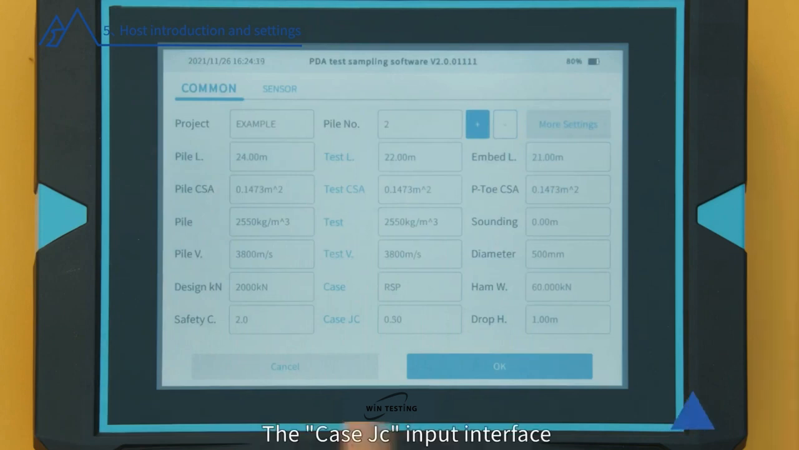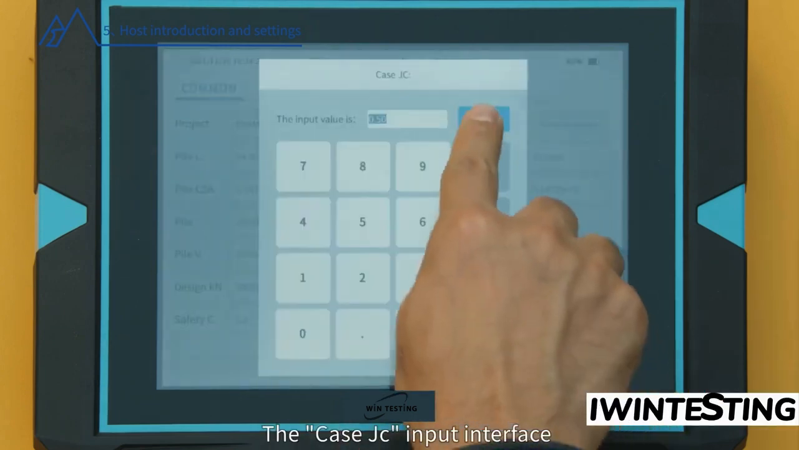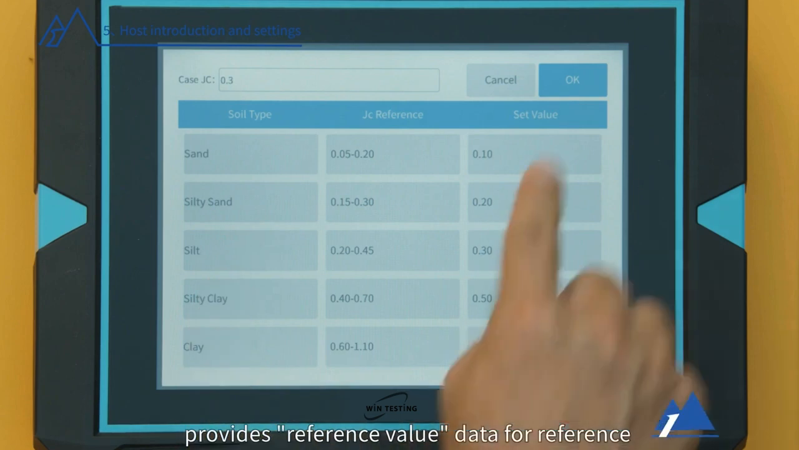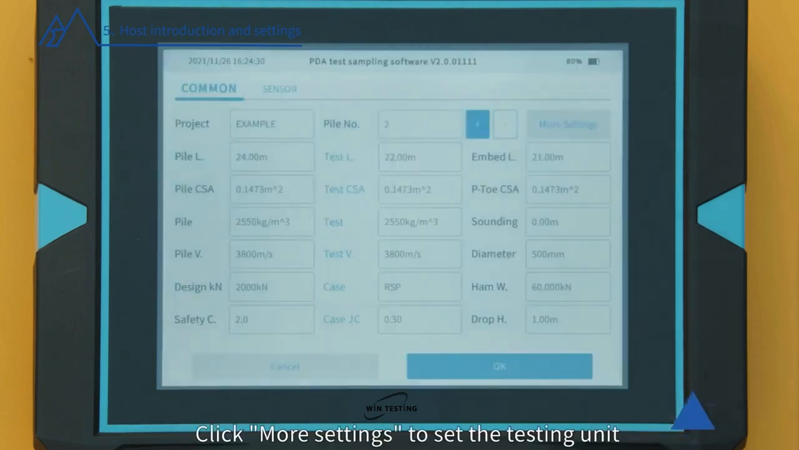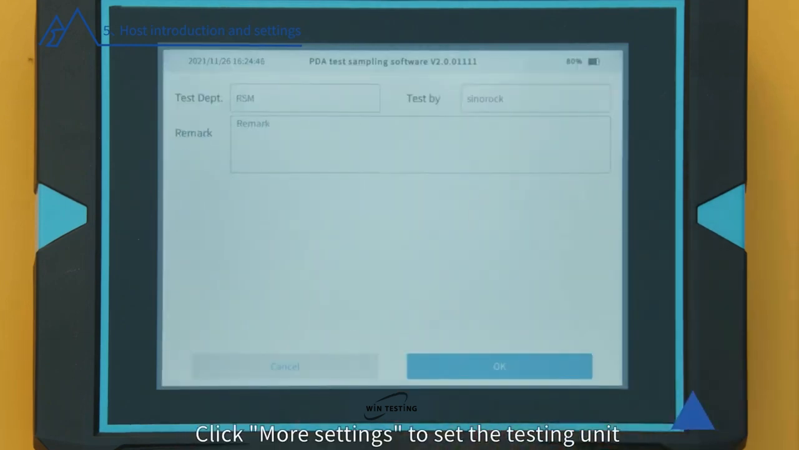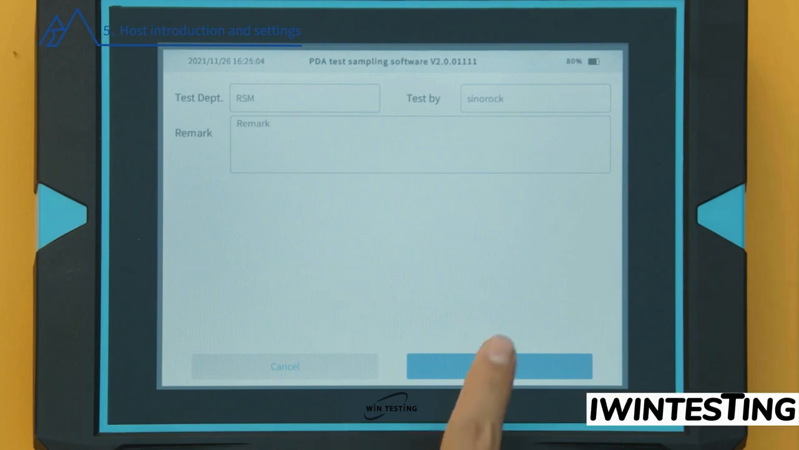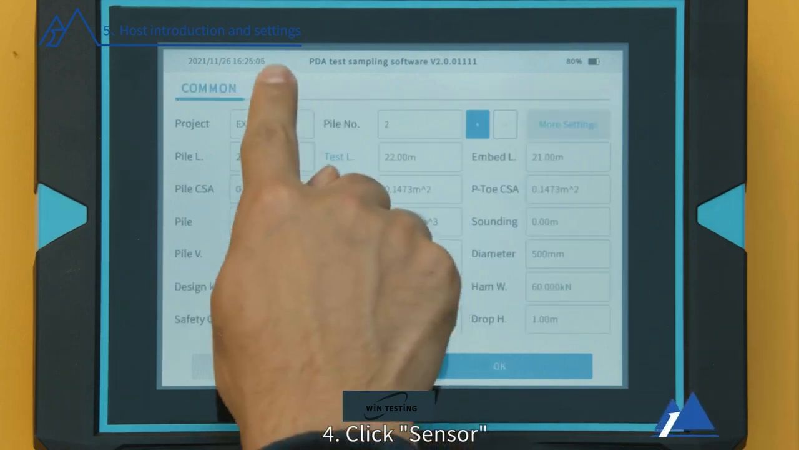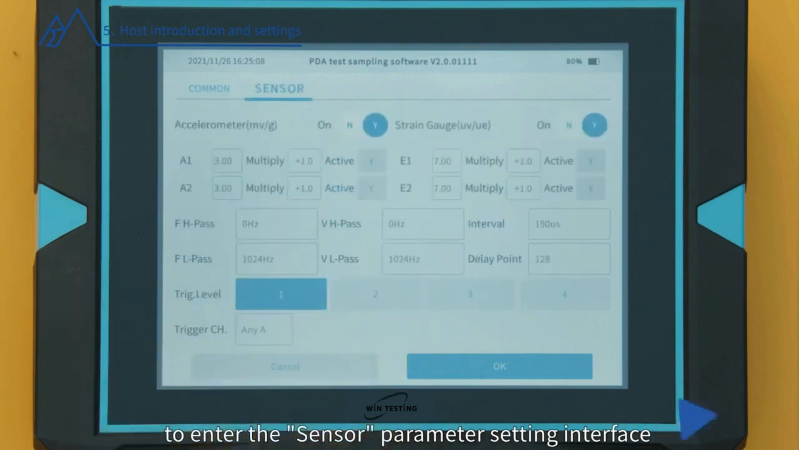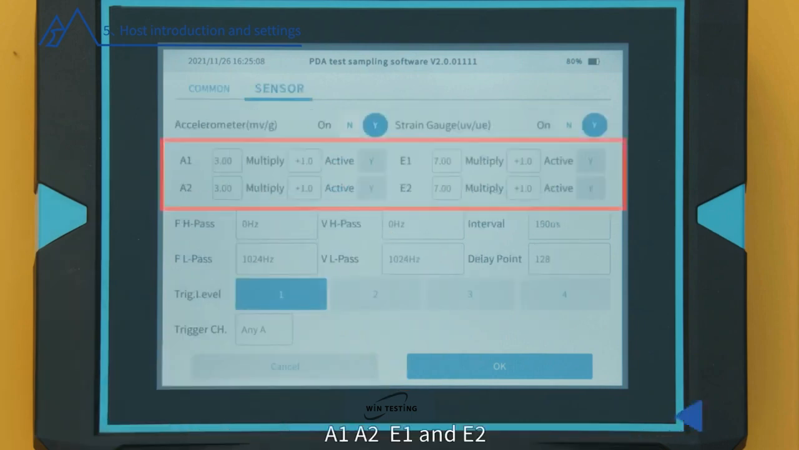Select the case method. The case JC input interface provides reference value data for reference. Click More Settings to set the testing unit, tester, and remarks. 4. Click Sensor to enter the sensor parameter setting interface.